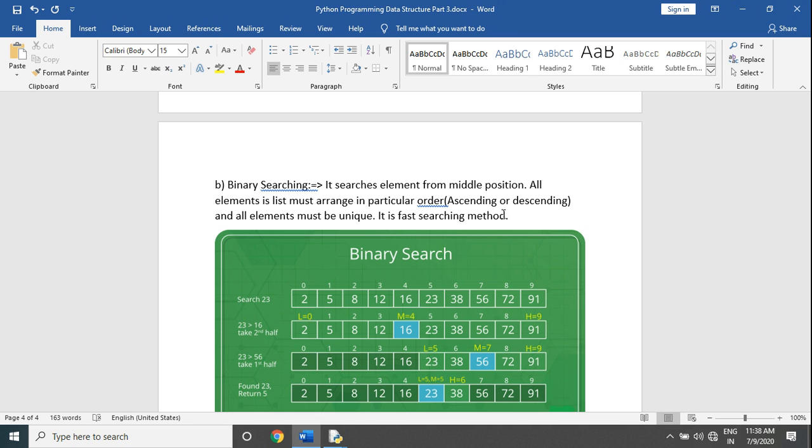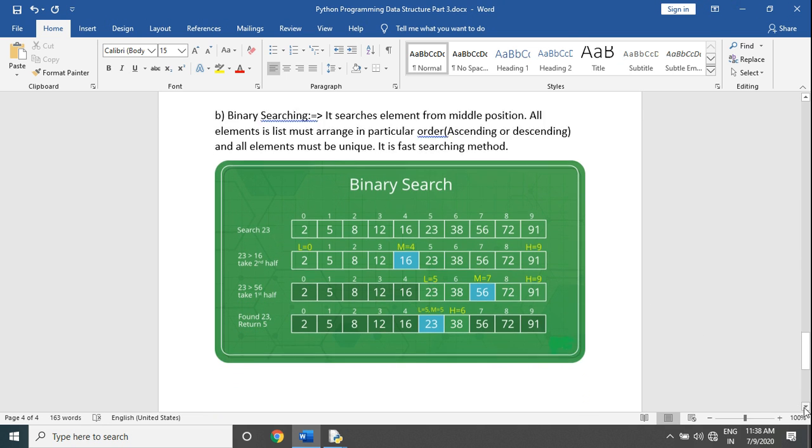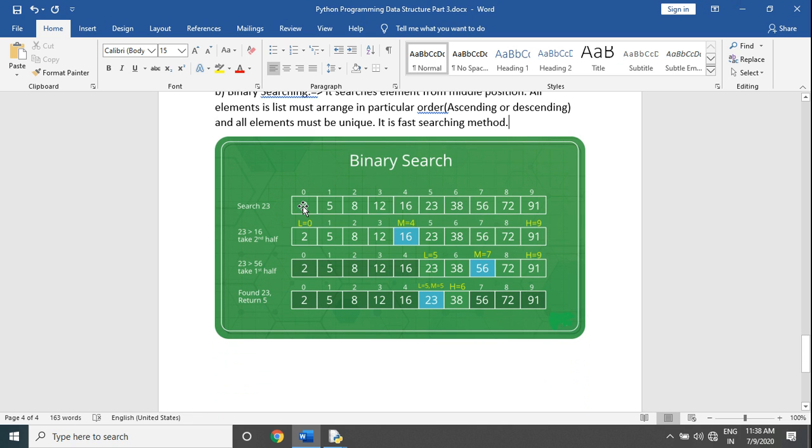A basic disadvantage of binary search is that whenever we input elements in a list, all elements must be arranged in a particular order. But the advantage is that its performance is very high. For example, we have this list: 2, 5, 8, 12, 16, 23, 38, 56, 72 and 91. Now we want to search for element 23. How can we search for 23 using binary search?